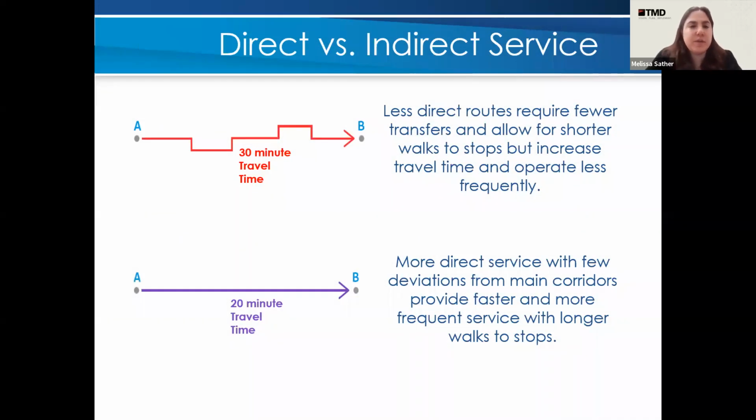So the next trade-off is between direct versus indirect service. A less direct route might require fewer transfers because it's deviating into neighborhoods, picking up people as it goes, and it has a shorter walk to stops by going to the front door, by deviating closer to some of these destinations. But it increases the travel time because it takes longer when you're not traveling in a straight line. And because it has a longer travel time, the route might have to operate less frequently.